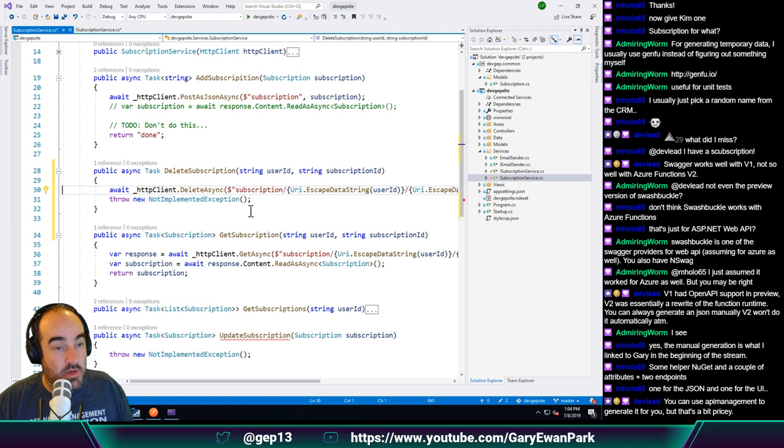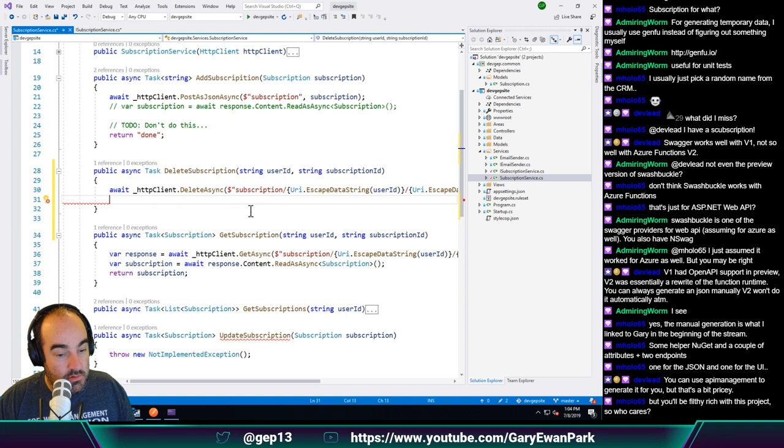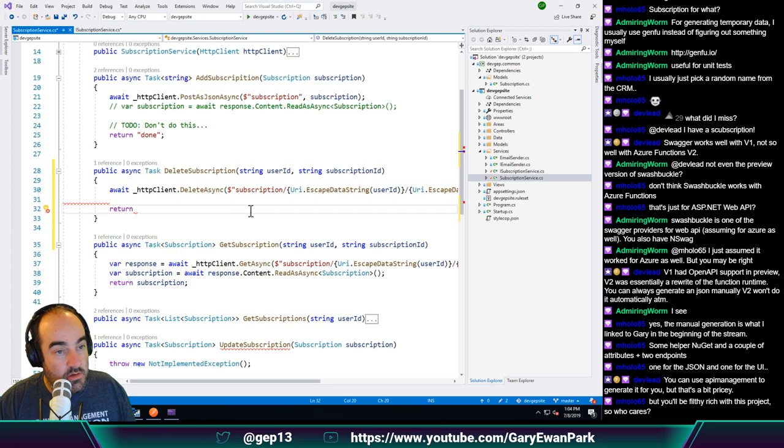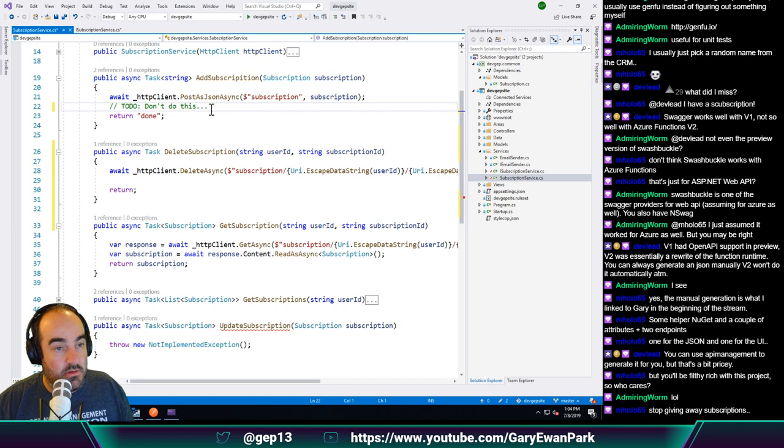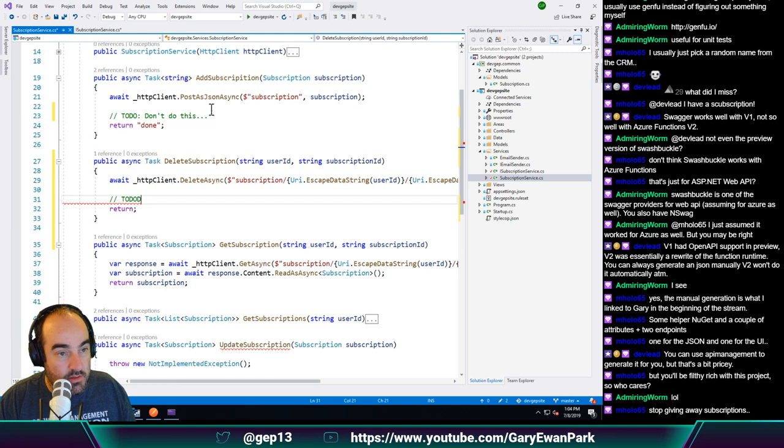And assuming that that works, I'm just going to return that point because everything worked. No error handling, no nothing. So obviously that needs to be filled out at some point, but that can be a to-do. Don't do this. So that's us doing delete.